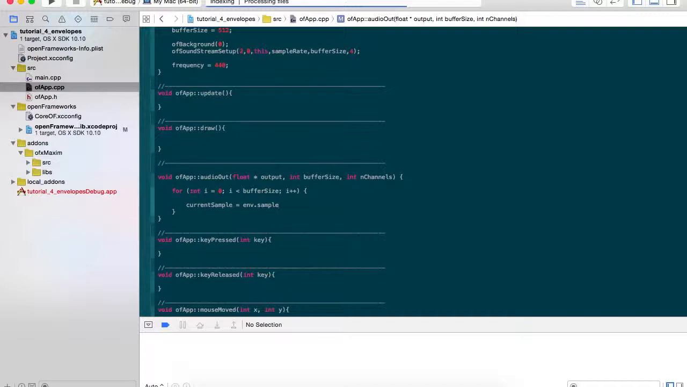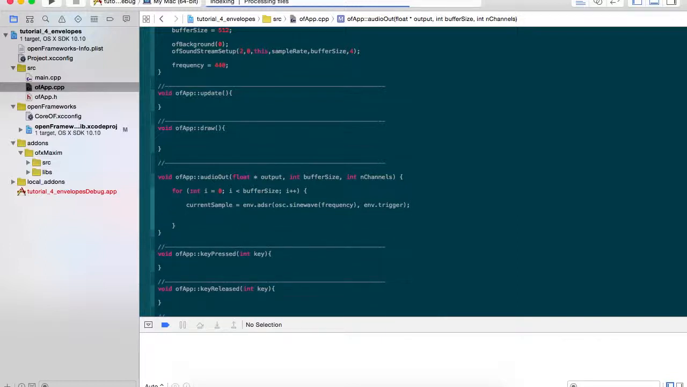So current sample equals env ADSR, then the oscillator. So now we're making the input. We're just going to make a sine wave and have that as the input, sine wave at frequency. And then the trigger: there's actually a member field in the envelope called trigger. I'm just going to use that. It's already there, but you could use anything you wanted. It's arbitrary.